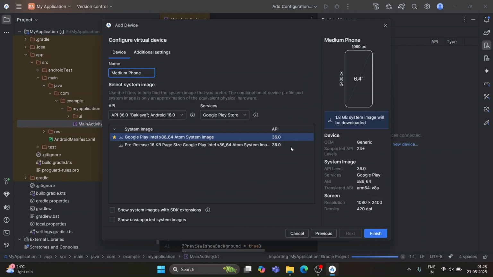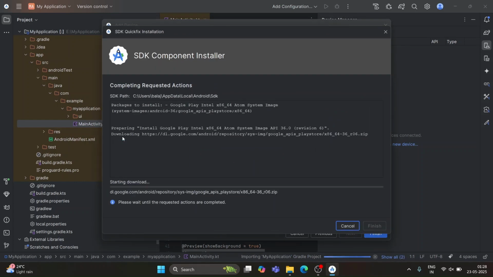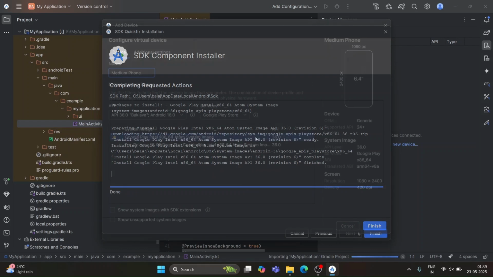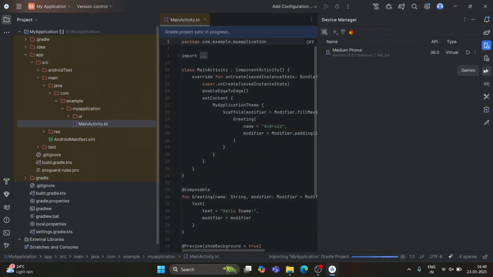Next, you need to download the SDK components for the virtual device. File size depends upon the device. In my case, it's around 1.5 GB. So make sure your internet connection is stable. The download is complete. Click on the finish button. Now your Android emulator device is ready to start.